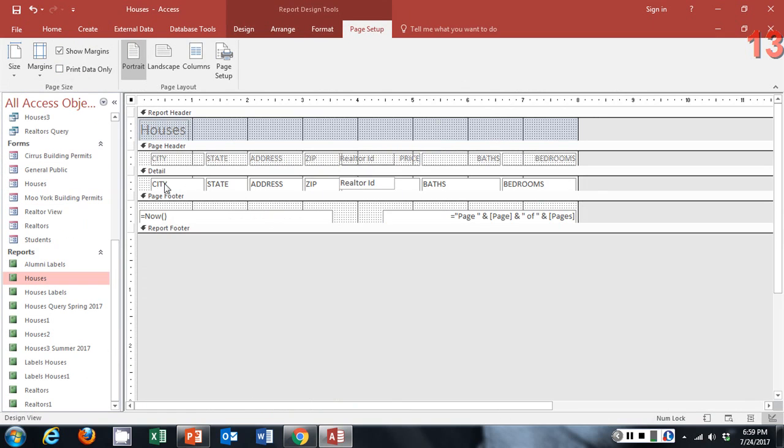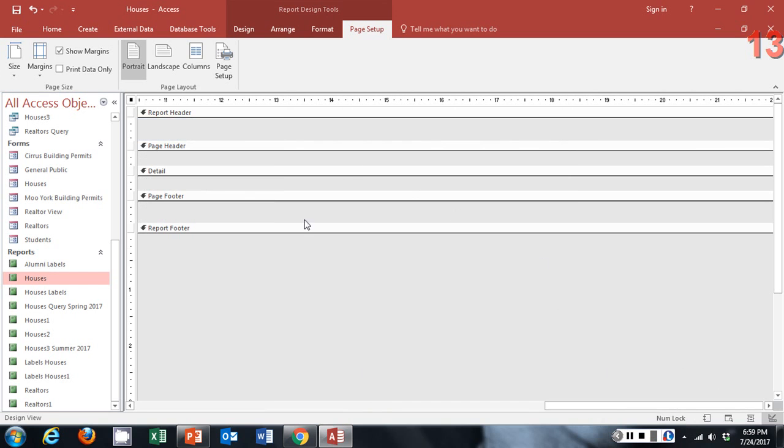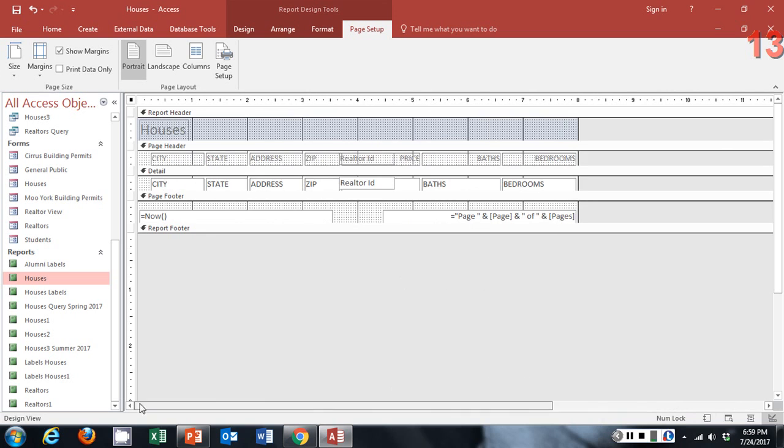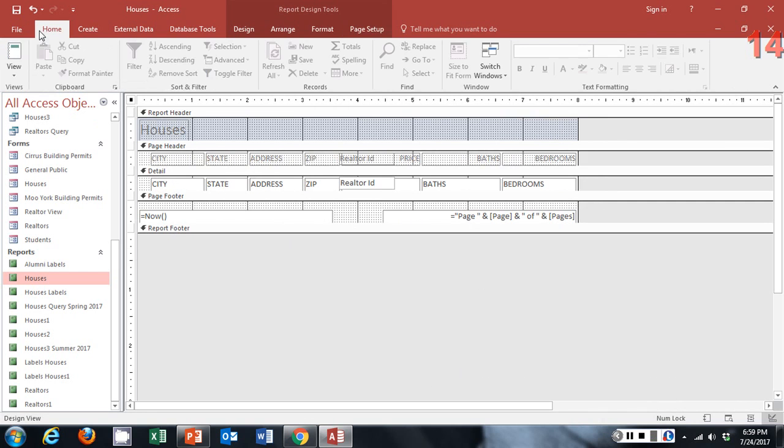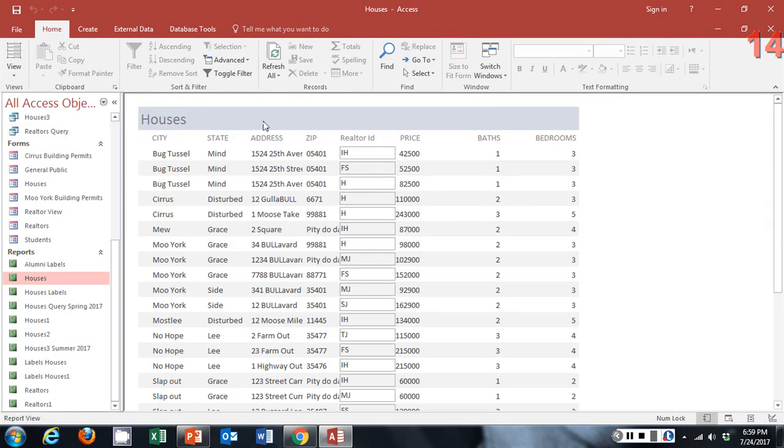So these controls here represent a link to the data in the database. They're linked to the data. What this says is this is a label that says city, and underneath here is a control that links the data in the city column in the table to the report. Alright, now let's go back to home, go back to view report.